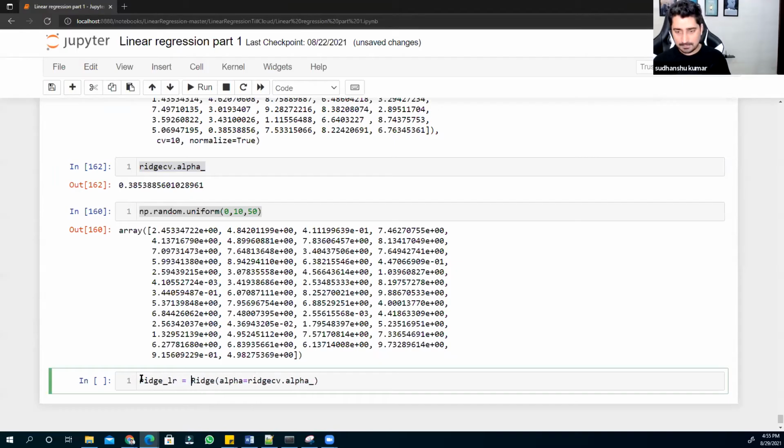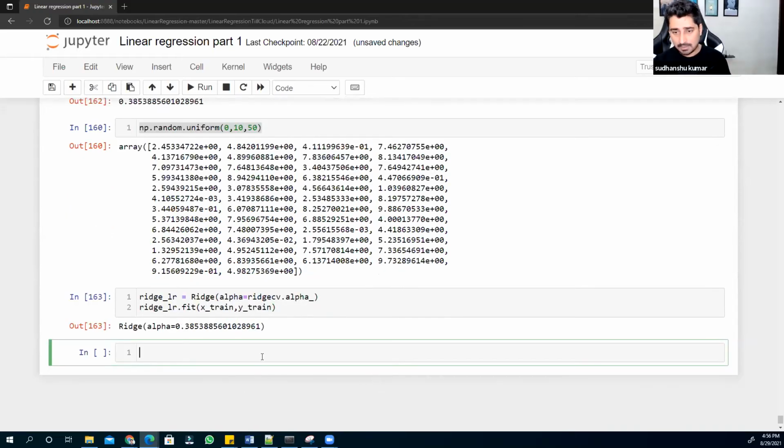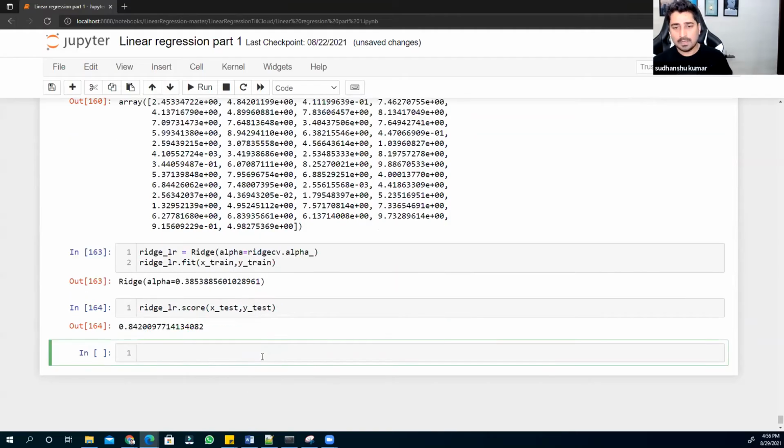Ridge LR, linear regression. I have given this object as a name, and then we can try to call ridge LR dot fit over here, and X train comma Y train I can try to give over here, and this model is built. Maybe we can try to do some sort of testing with this one just to check what is the score of this model. So I can type X_test and y_test over here.